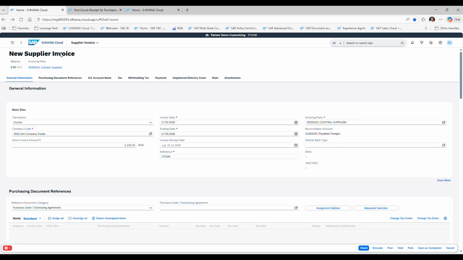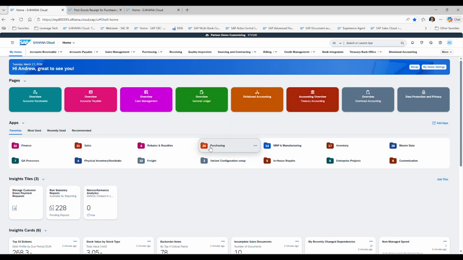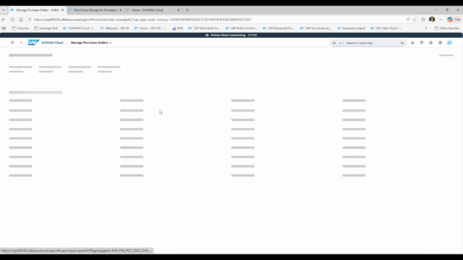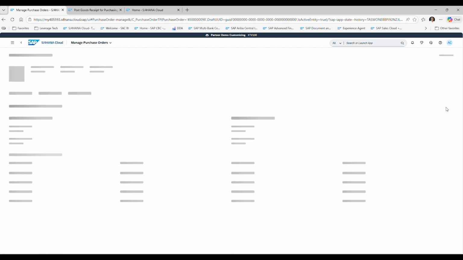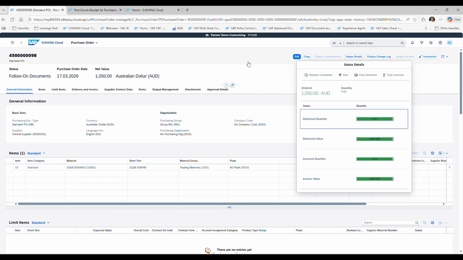What I want to do is go back into my purchasing side of things and have a look at that purchase order again. So I know I'm going in and out, but this is just to show you all of the things that are happening behind it as we go through. And then I have a look at my status, and you see now that I have quantities correct and value, invoices correct, invoice values correct.